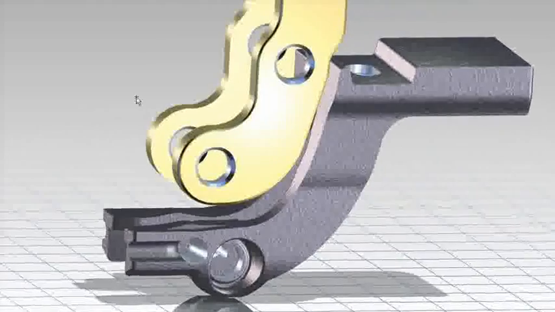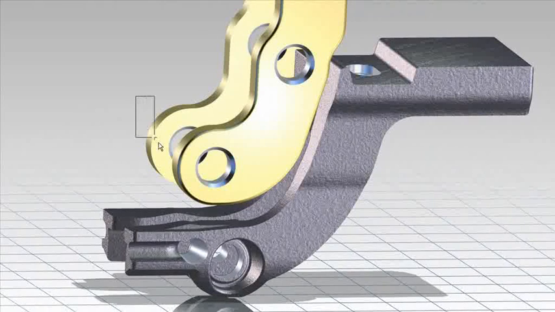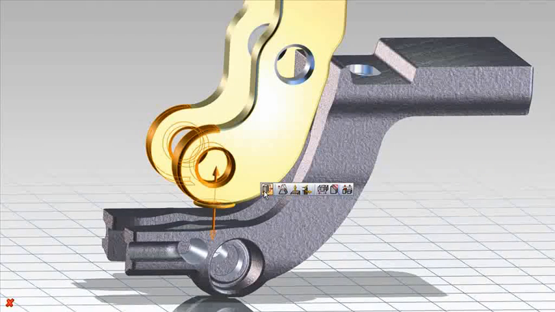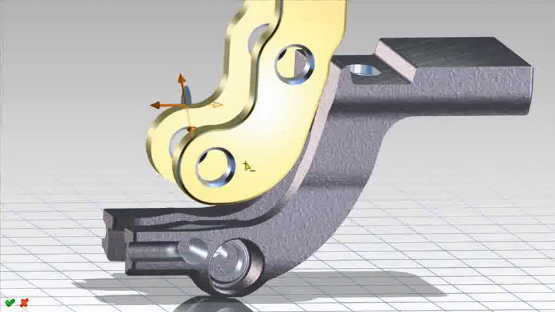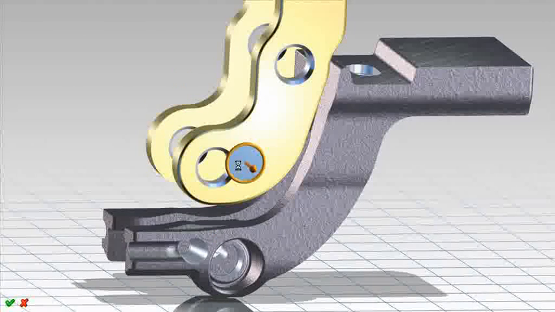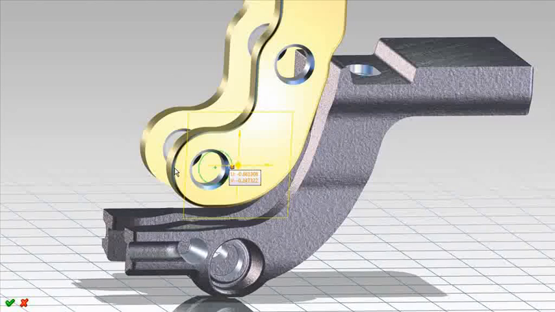As I modify this design, notice a number of key new capabilities, the first being context-sensitive mini toolbars that provide quick access to frequently used operations and options right next to the area of the model I'm working in. This optimizes my interaction and design speed, minimizing mouse travel and clicks.